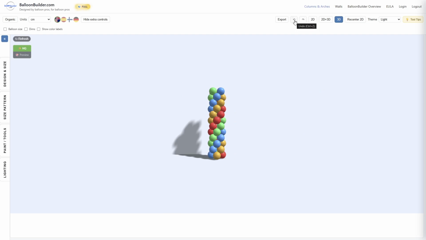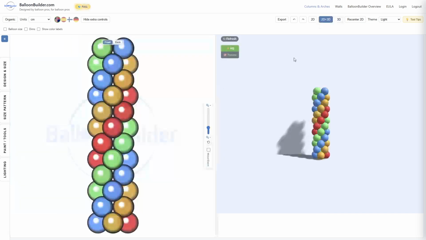Also we have undo, redo buttons over here. So if you, for example, accidentally color one balloon that you don't need to change, you don't have to change the color back in the menu and then recolor that one. You can just click Ctrl Z or just the undo button from here.